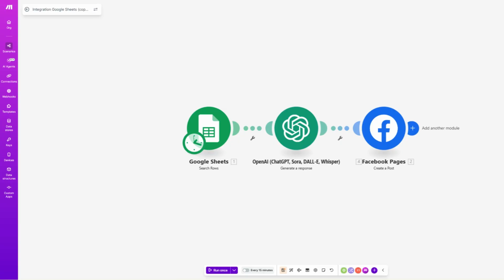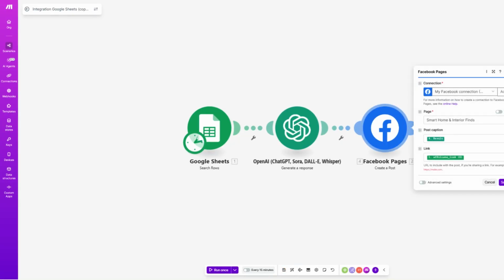Now let's take a look at our Facebook module. Before our created post will be published, we need to map the generated content to the Facebook module. In the post caption field, we insert the result generated by OpenAI. This is the text the AI created based on the product details from the Google Sheet. For the link field, we map the affiliate link directly from the sheet. This ensures the correct product link is included in every post. By mapping these fields, each Facebook post is dynamically created using the data from the spreadsheet, without any manual input.